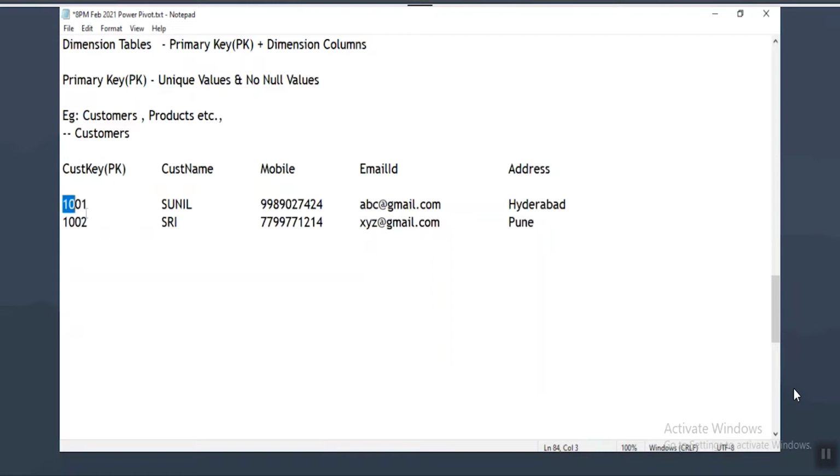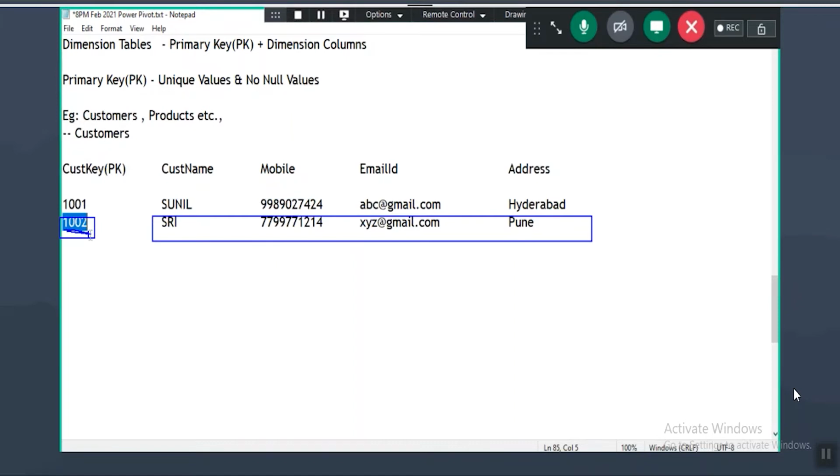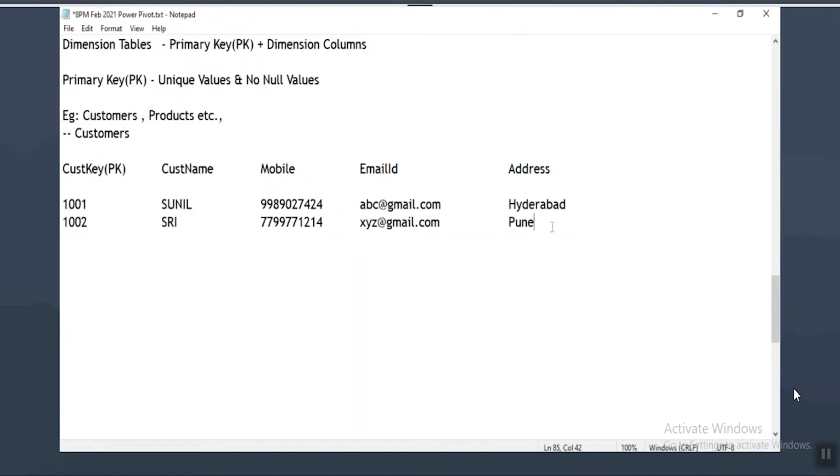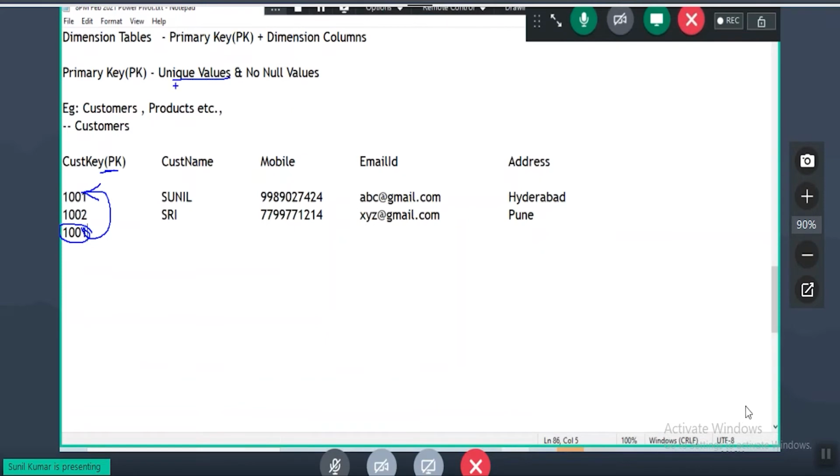So it will store how many customers are coming. For each customer, it will enter one unique ID, and that customer's details will be stored. So when another customer is coming, can I go and enter 1001 here? When I try to enter 1001 here, it will not allow. So the primary key column should contain unique values. You are trying to enter a duplicate value, it will not allow.